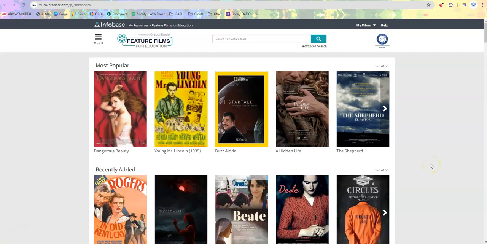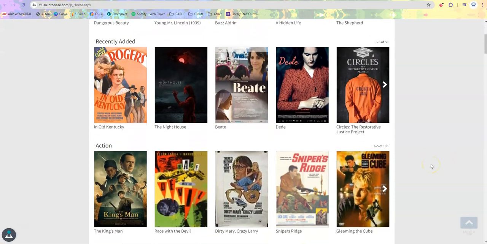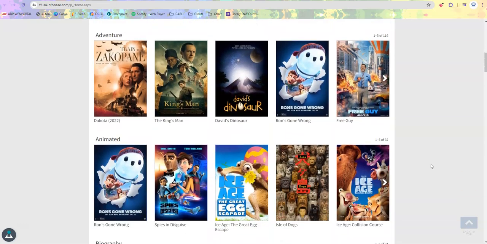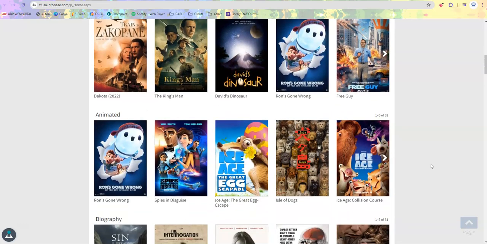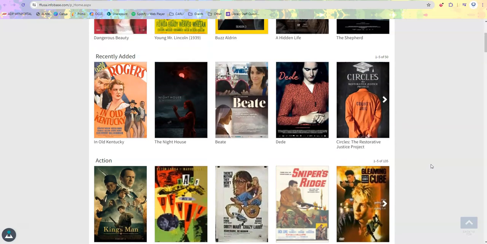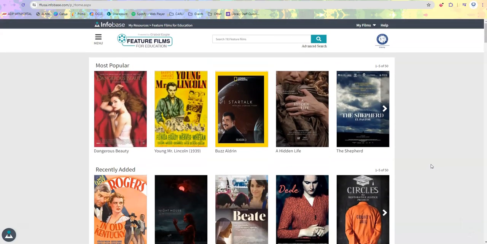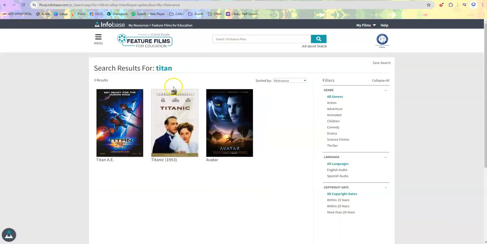These are all the titles available on Feature Films provided by Sandburg Library. If you know your instructor wants you to watch a specific title, you can search for that title. For example, Titan AE is used in a class, so we will do a search for Titan. And the movie comes up in our search.